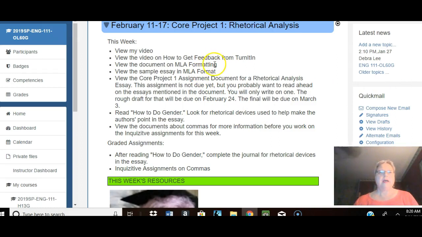Okay, so view the document on MLA formatting, and we'll look at that in just a minute. View the sample essay in MLA format. I wrote an essay, and it's not the greatest essay in the world, but it's a good illustration of what an MLA essay looks like, and I have made points throughout it showing you what I expect from an essay.